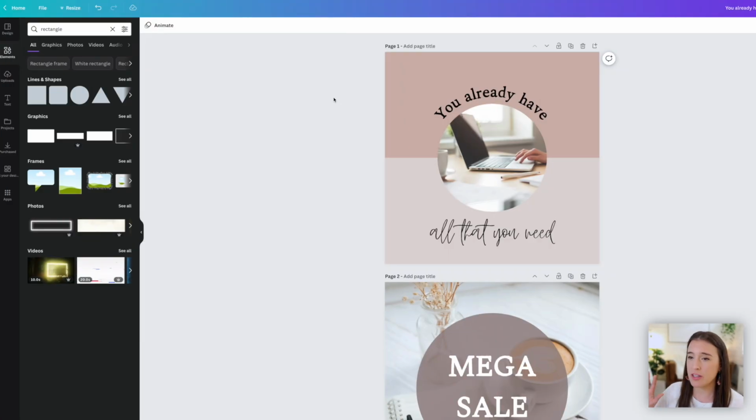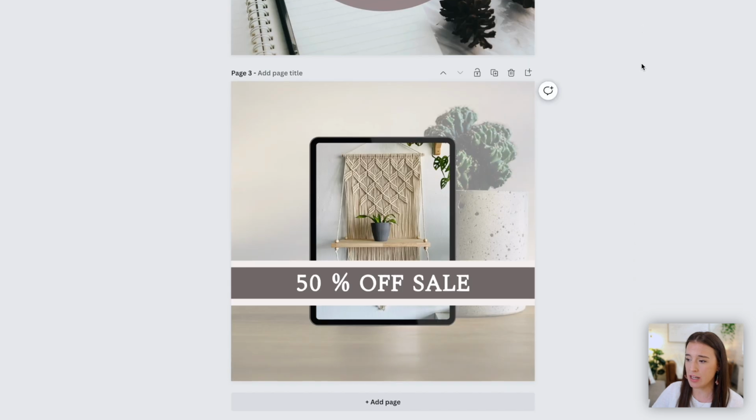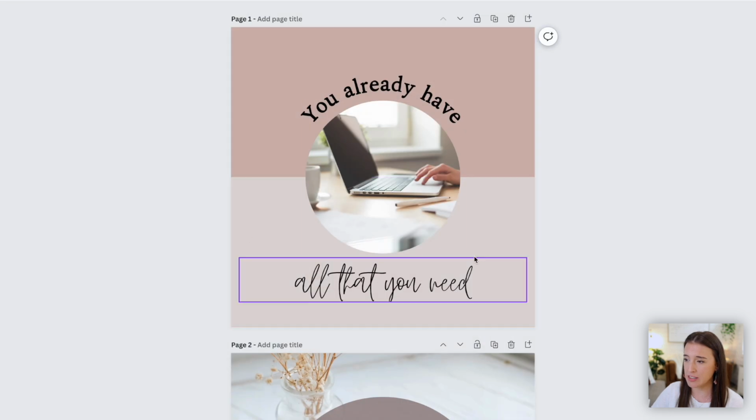So first, let me show you the easier way that you do have access to if you have Canva Pro, which is this little resize feature right here in the top left corner. When you have your designs here, so we've designed these 3 all in the Instagram square size. Remember, that's 1080 by 1080 pixels.